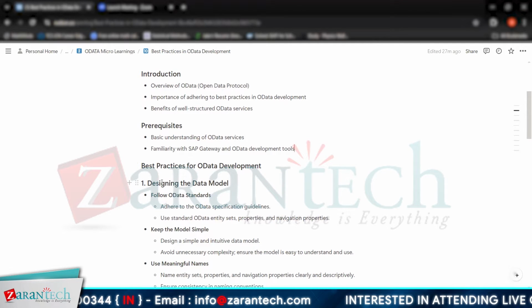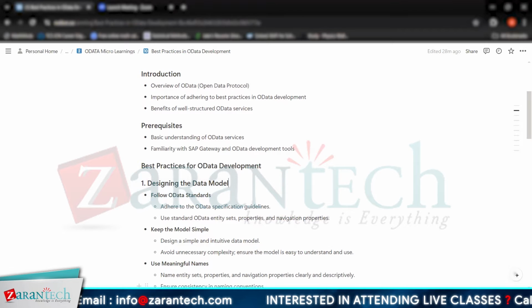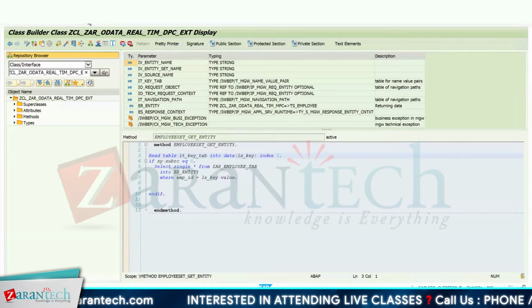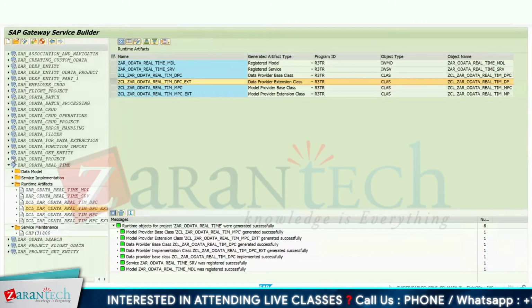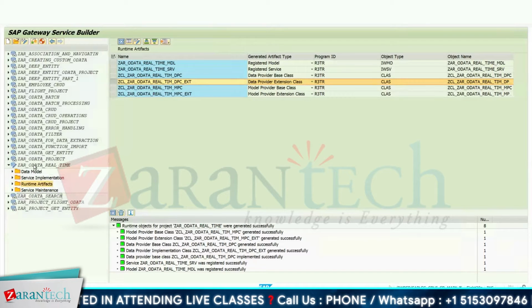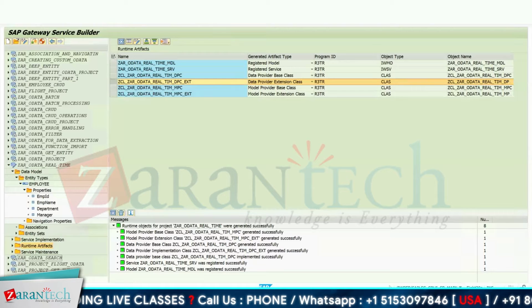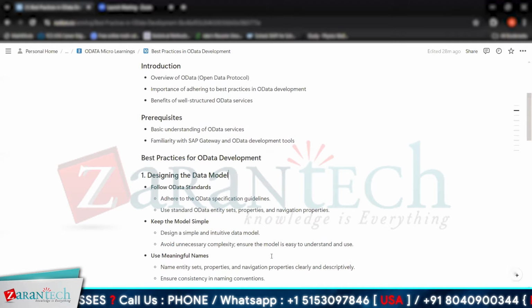The first one is designing the data model. So you need to understand what a data model is. Here it is one of the folders that we have in our OData. Every OData gets these four folders. The first one is the data model, and it consists of entity types and entity sets, also the associations and navigation properties.